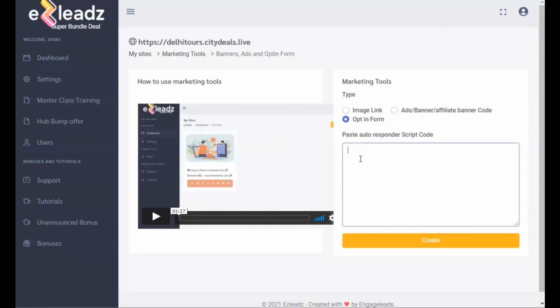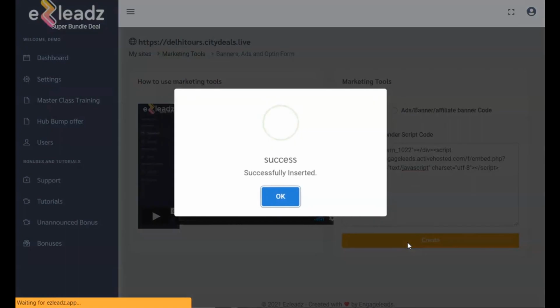From there, you will input the details, and then you'll have to get the script code and simply paste it here. Just to show you an example of what the script code would look like, this one is coming from our autoresponder. Whatever autoresponder you are using, just get the script code and paste it here. Afterwards, click on create.